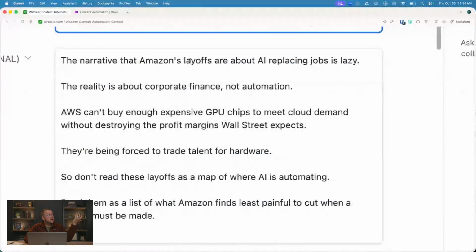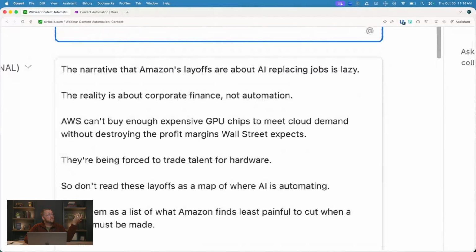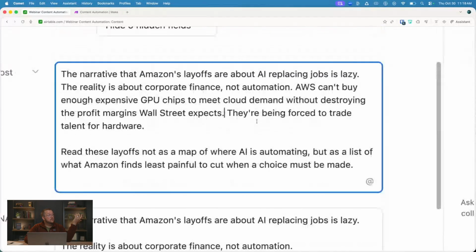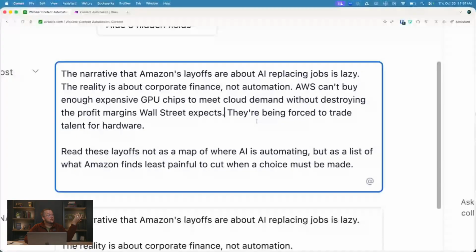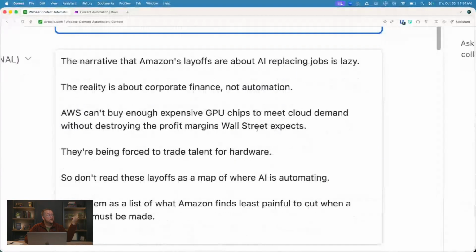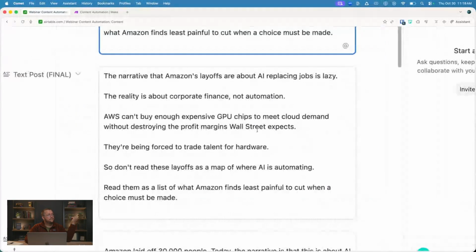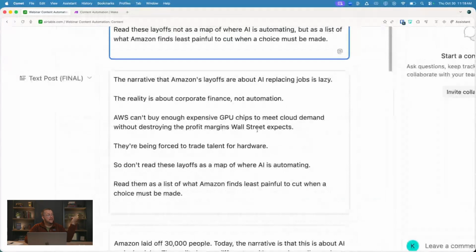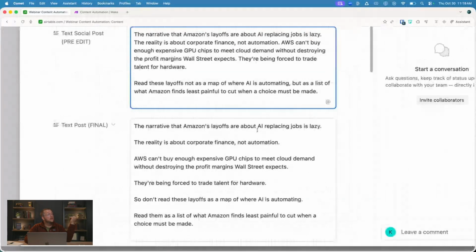Not about it is lazy. The reality is corporate finance automation. Trying to see how these are different. So you see there's slight differences here in this one. So I'm going to widen this out a little bit so you guys can see. And if you'd like, you can even read these two totally.